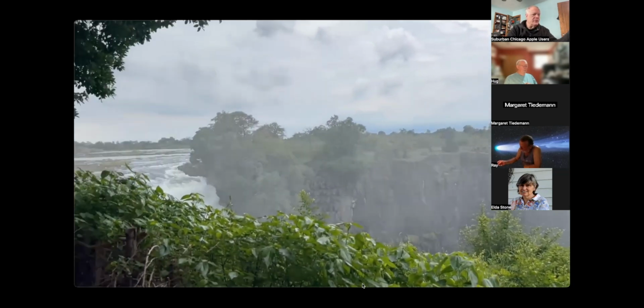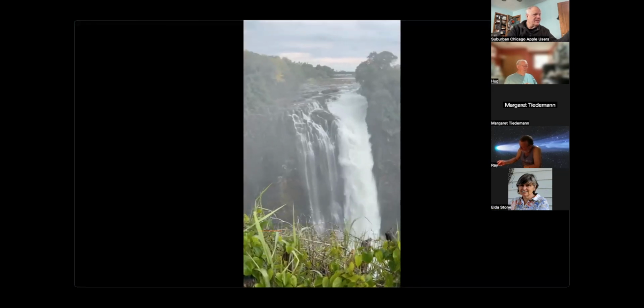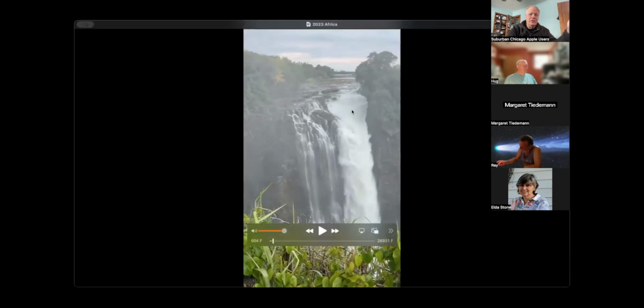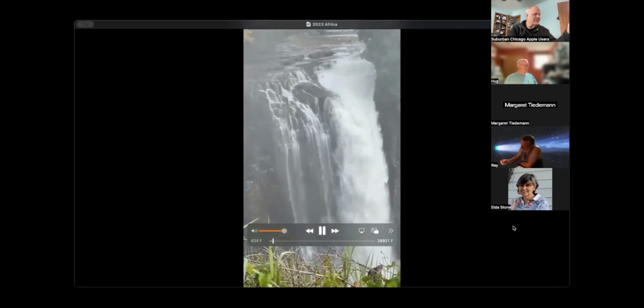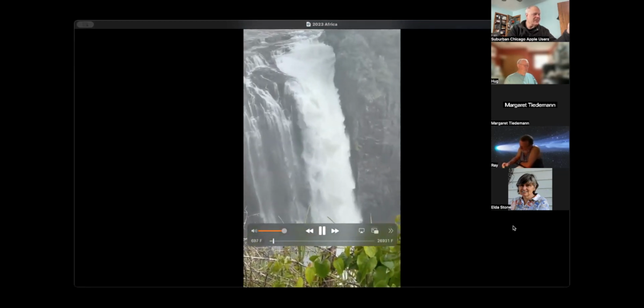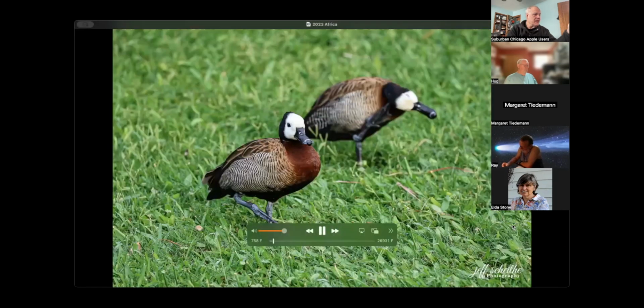Now, Victoria Falls, if you look, there's so much mist in the air. It's extremely hard to get any decent pictures or video. Everything looks like it's out of focus or foggy. Well, it is misty. There's so much mist in the air. You really can't get a good picture of it. So that's the best you can do. You see all the mist coming up, even in that shot.